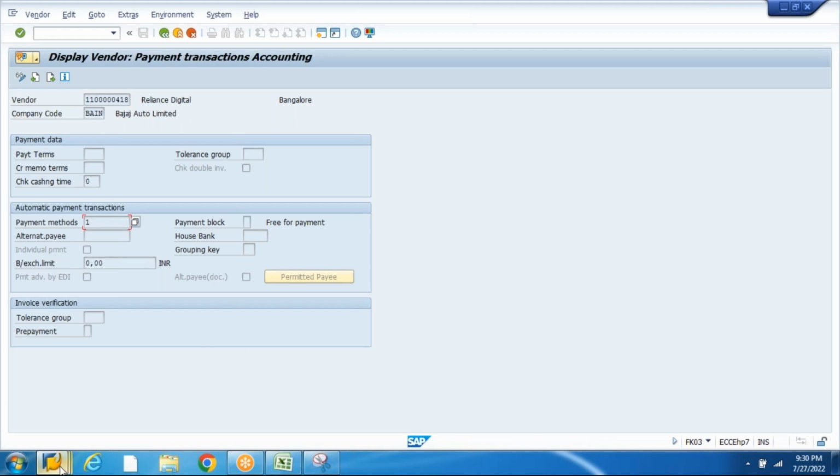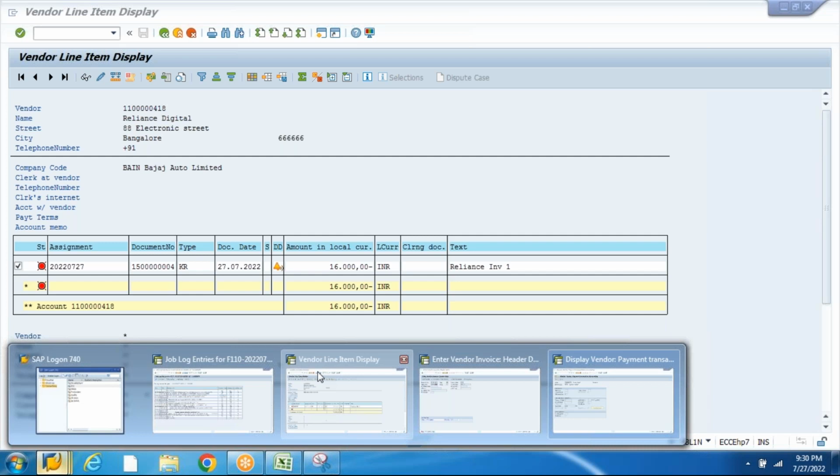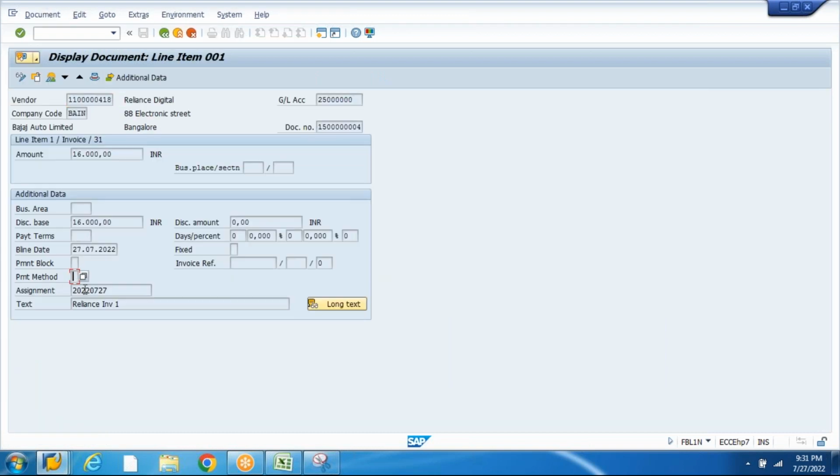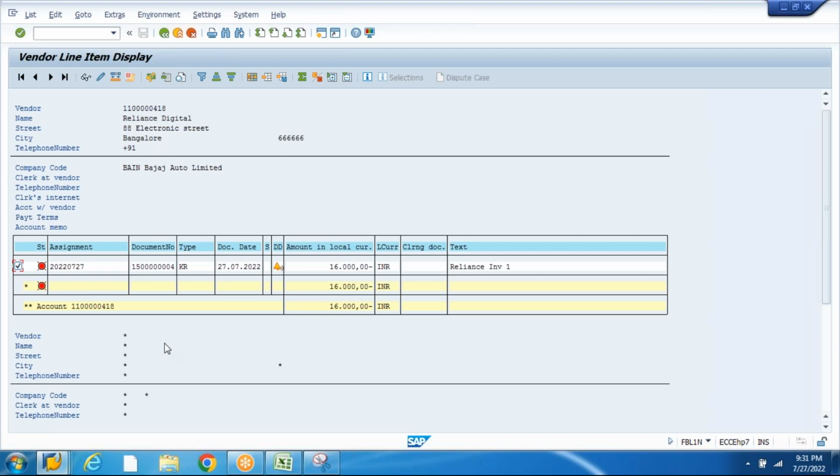Now after doing this, if I go back or refresh this report, let me open this document once again. Is payment method 1 reflecting now at the invoice? No, not yet. Still nothing, right? But is it there in the master record now? Yeah, it is there in the master record.